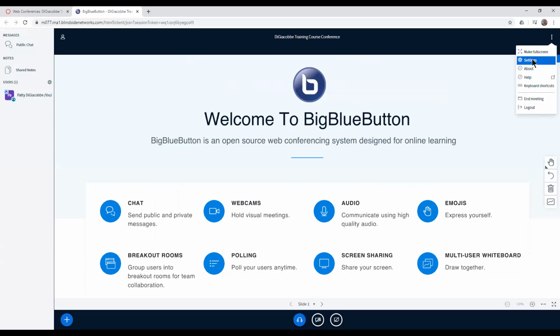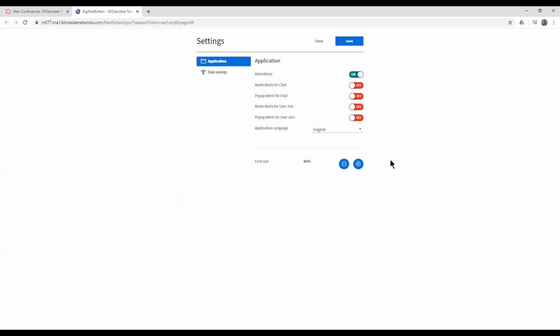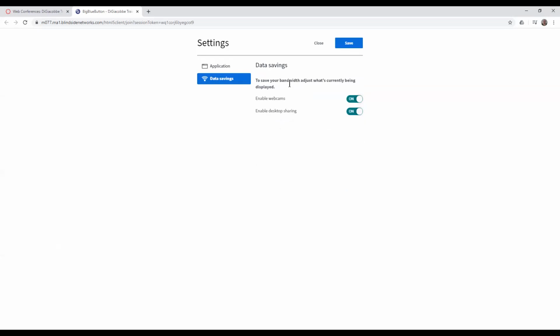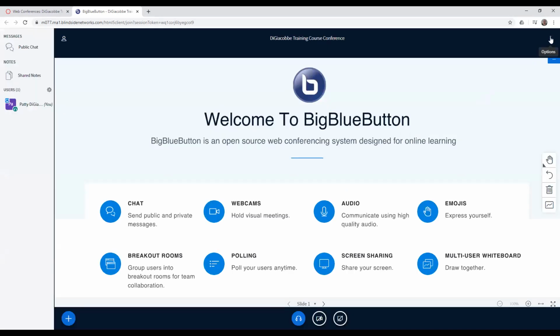The settings option, there are a few things in here to look at if you are interested and need to make some adjustments. You can set these alerts to let you know if somebody has popped into the chat or into the join. You can change the language if you need to. Also down here, you can change your font size if you need it to be a little larger. And then there is an option for data savings as well, if you're concerned about bandwidth as you're doing your conference. So those are the settings.